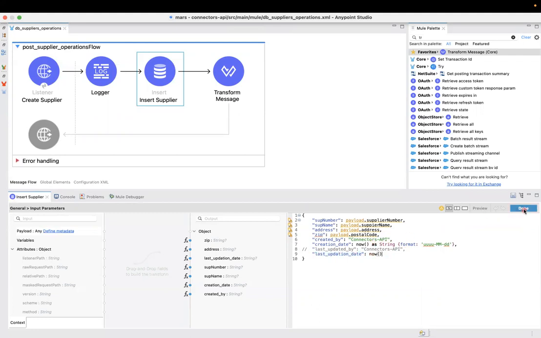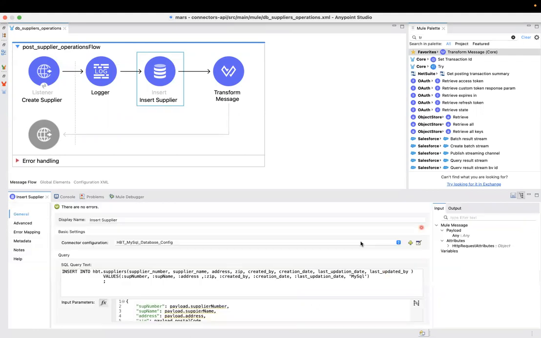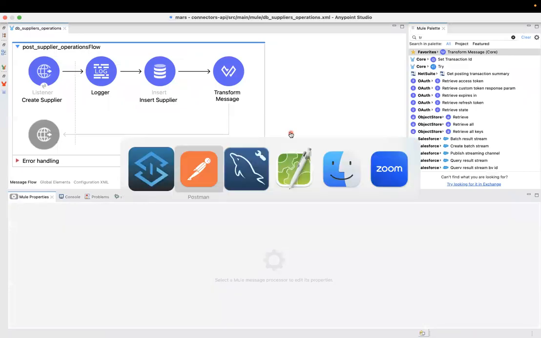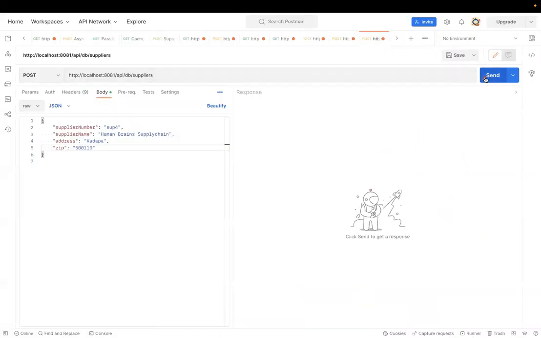So we are going to check how the information will be inserted into the database. And for last updated by, here we are directly providing a value. Let us send the request.